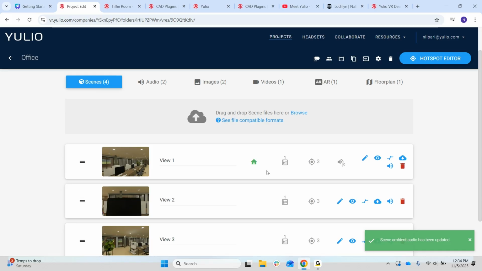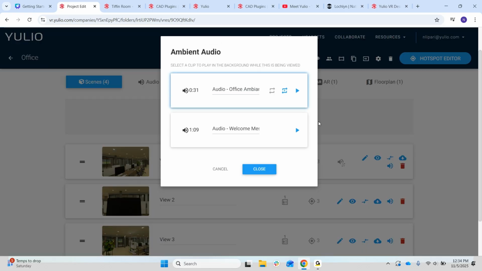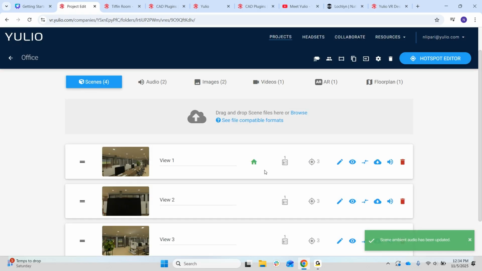Now when my client enters my first scene, this ambient audio will play automatically. If I wanted to, I can add this audio to all of my scenes just by repeating those steps for each scene. To remove the audio from a scene, just select ambient audio and then deselect the audio file and press save.